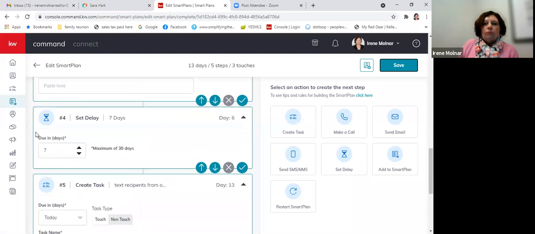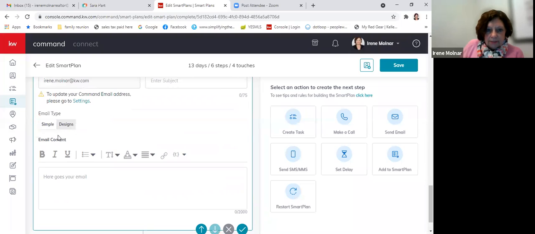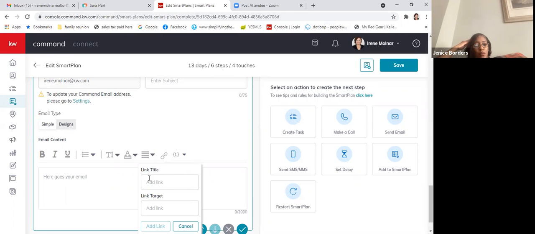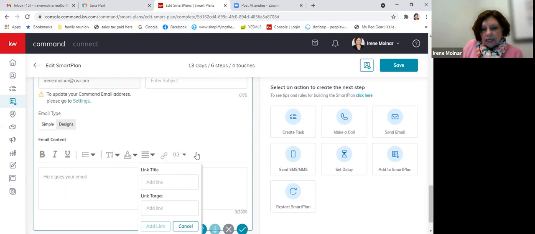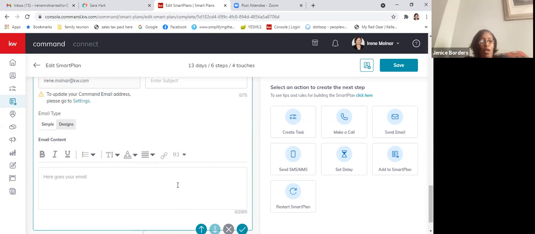Let me get back over here. So if I'm saying I'm going to email, I'm going to add the email. This link right here. You can cut and paste a URL right there, and it'll go right into your email. Or same thing with the text.